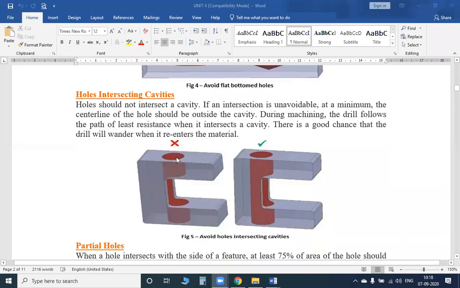Holes intersecting cavities is somewhat another type. It is part of a C clamp. In a C clamp, a certain part has been inserted. So holes should not intersect a cavity. If an intersection is unavoidable, at a minimum the center line of the hole should be outside of the cavity. During machining, the drill follows the path of least resistance when it intersects a cavity. There is a good chance that the drill will wander when it enters the material.